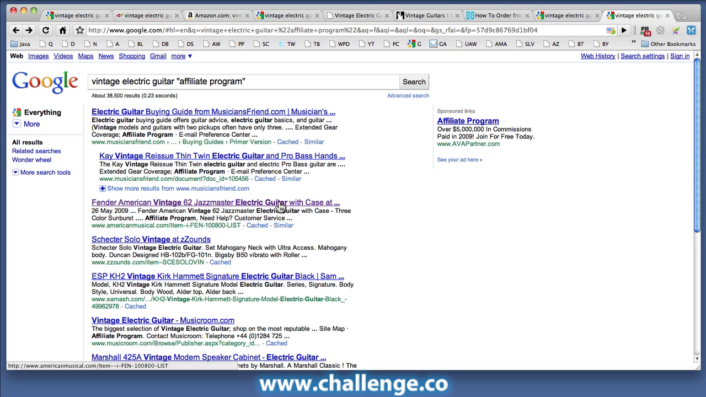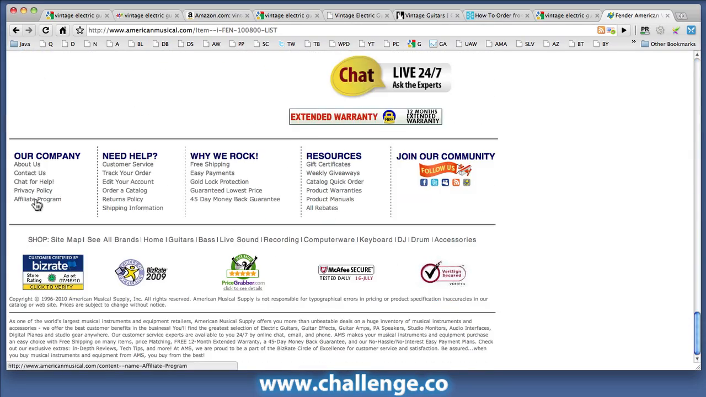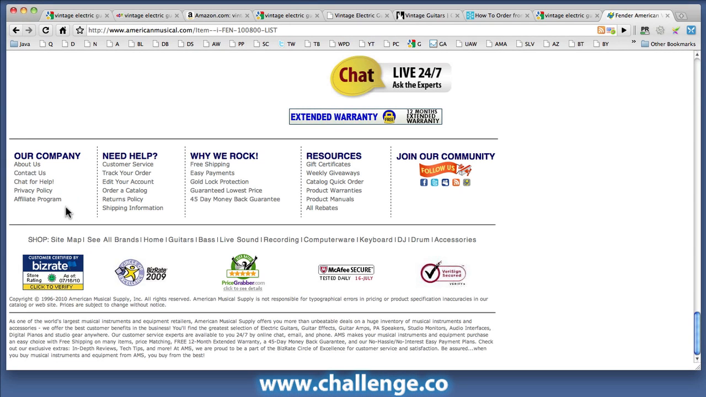And indeed, there are a couple of offline stores that have an online website that do offer an affiliate program on the internet. In the case of this store, AmericanMusical.com, they obviously sell vintage electric guitars. They've got a number of models, and of course they've got an online shopping cart. If we scroll down to the bottom, we can see that they have an affiliate program, which means that if we were to drive traffic to their online store and that led to a sale, we would receive a share of that sale.